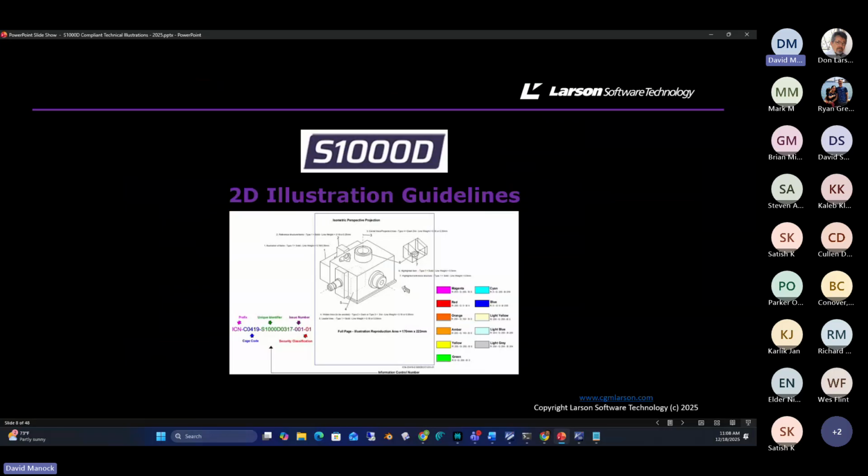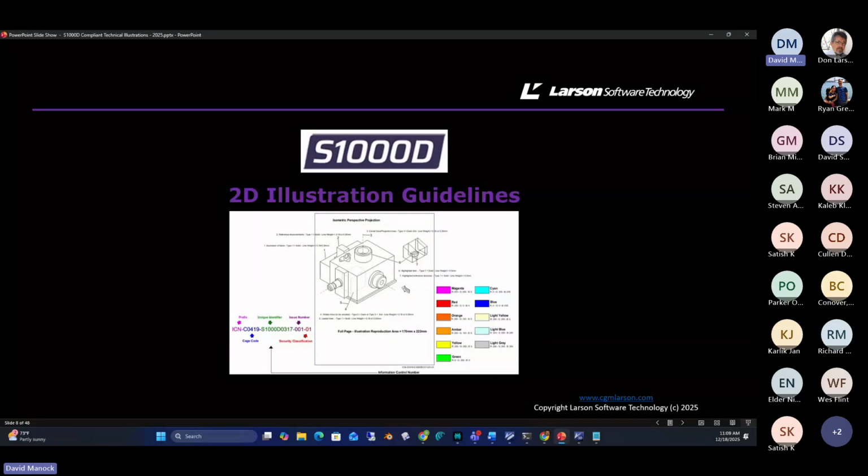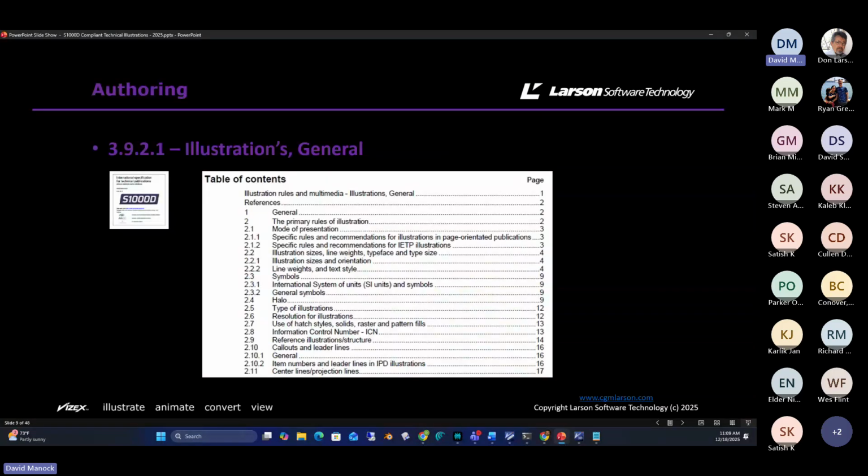So let's look at those guidelines to begin with. So you're looking at chapter 39-21. Don't worry if you don't have to make notes as you go along here. We will again distribute these slides, and as I said, the link is in the chat, so you can get a copy of these slides in PDF form. So this is where all the illustration information or guidelines is documented within the specification.